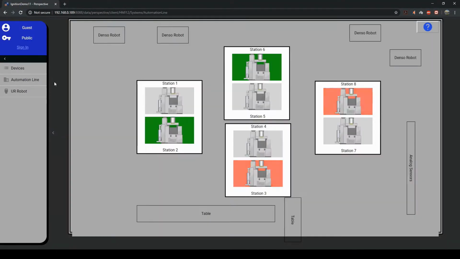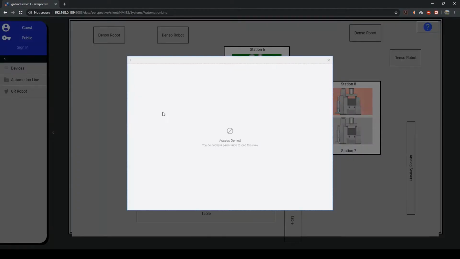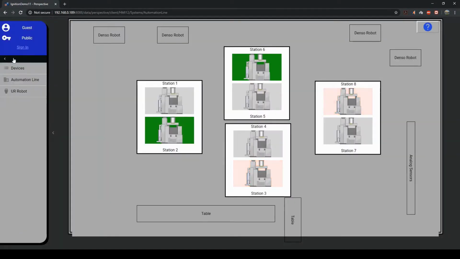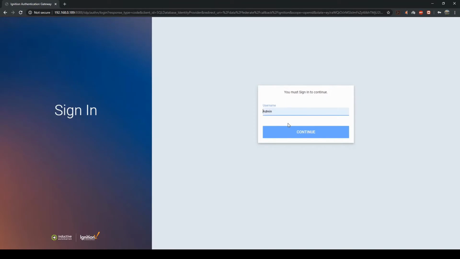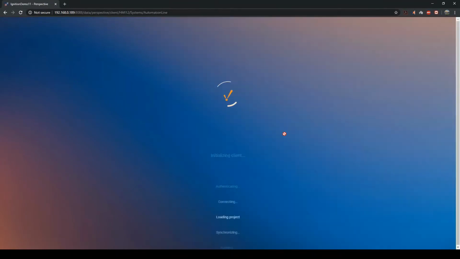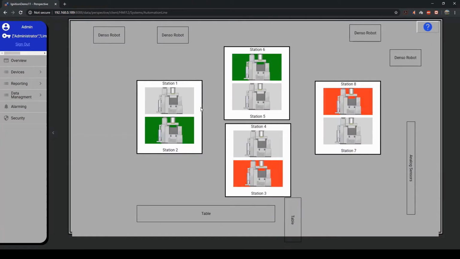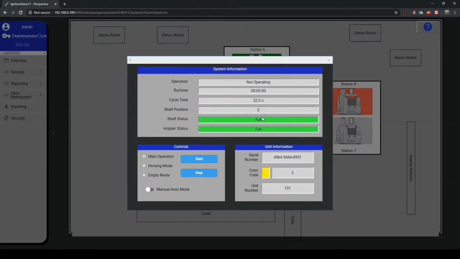So this is an automation line. As you can see, we don't have access to the control panel. That's because we're not signed in as the proper role. So once we sign in as the administrator account, we can now view all of the data contained within this machine, as well as fully manipulate it.